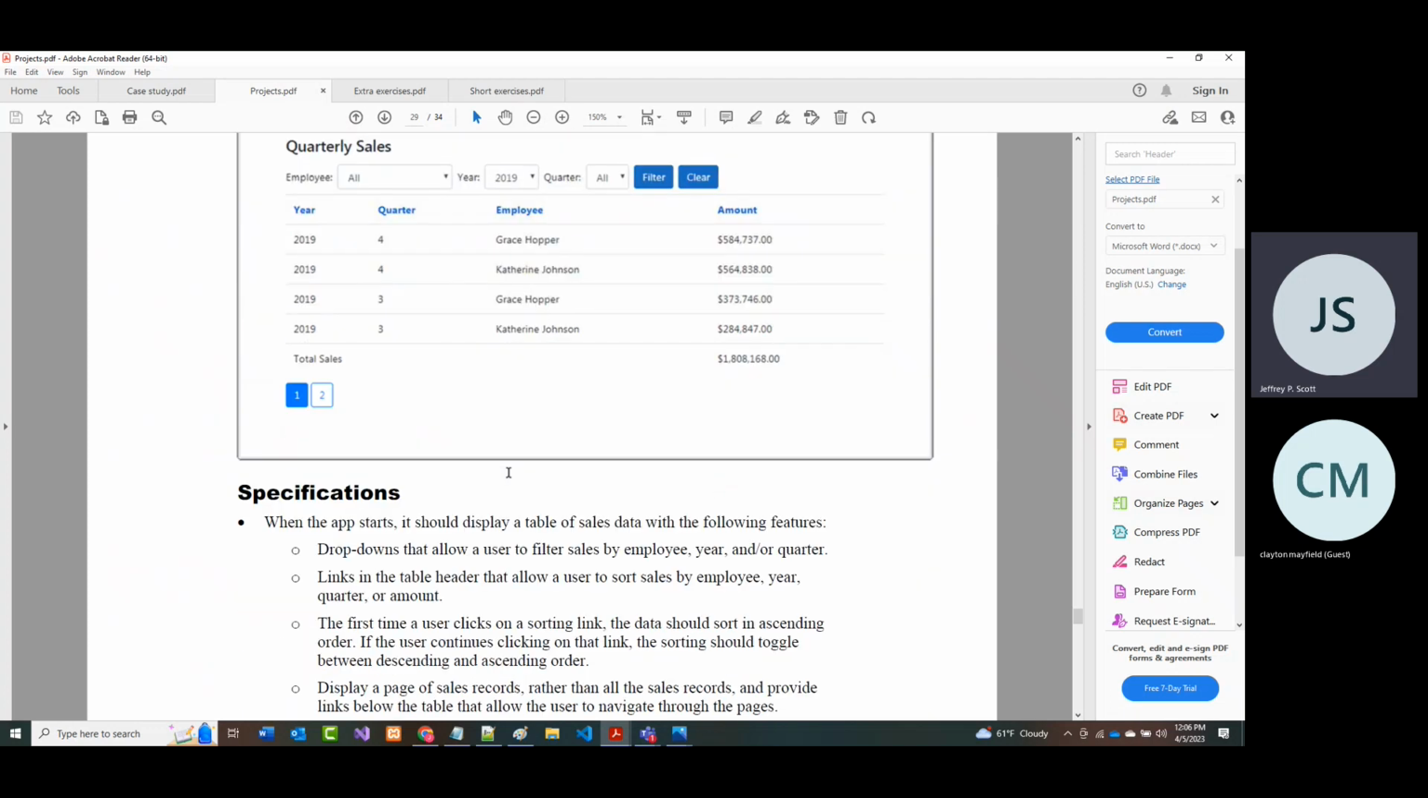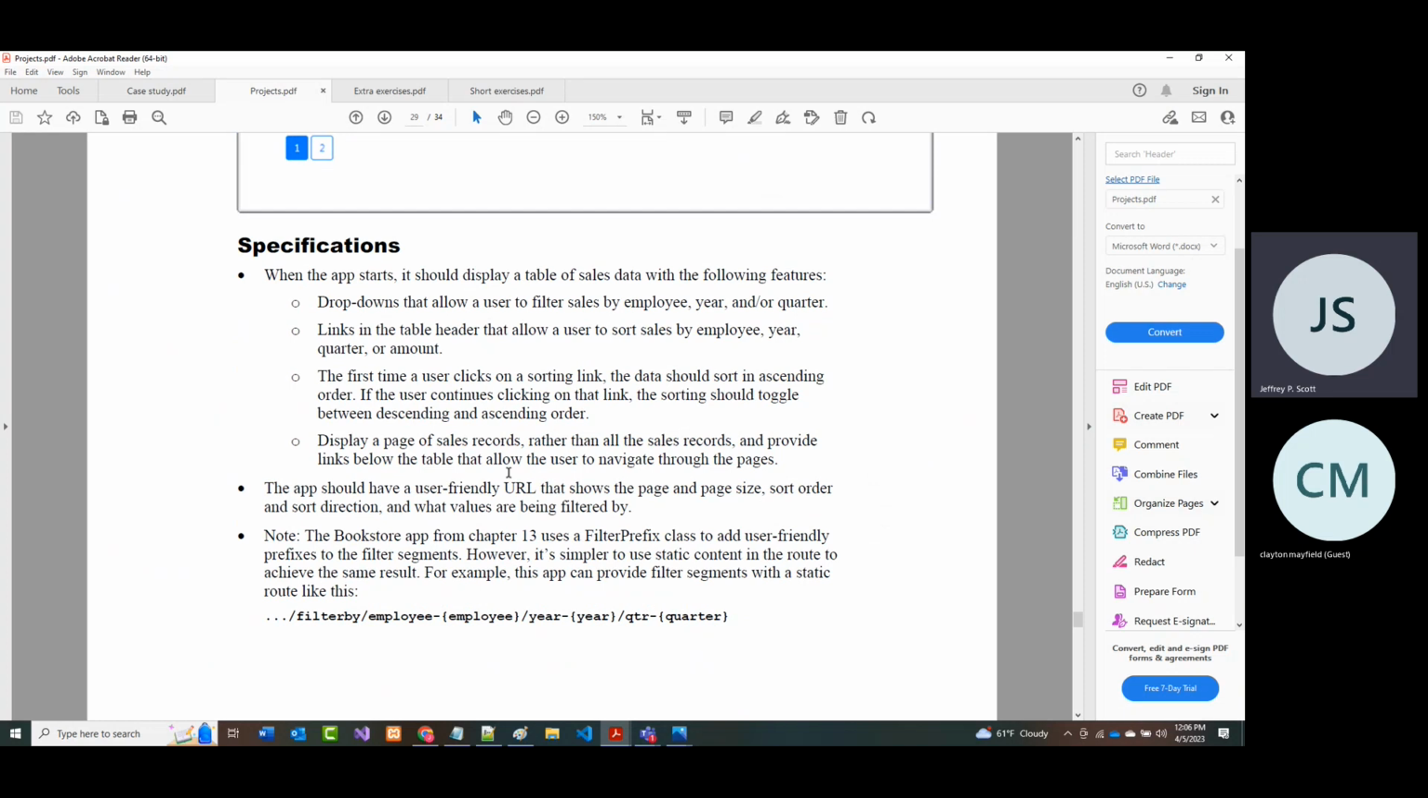Now, we really don't have a whole heck of a lot of specs. They're shown right here. As it says here, when the app starts, it should display the table of sales data with the drop downs, as it says, for employee, year, and quarter. Already talked about that. The links, talked about that. The first time, again, the user clicks the link, it should sort that field in ascending, then in descending. Talked about that. Also then, display a page of sales records rather than all of them, and provide the links below in the form of, it looks like buttons here to navigate through the pages. So that's our first spec with 4 parts in it.